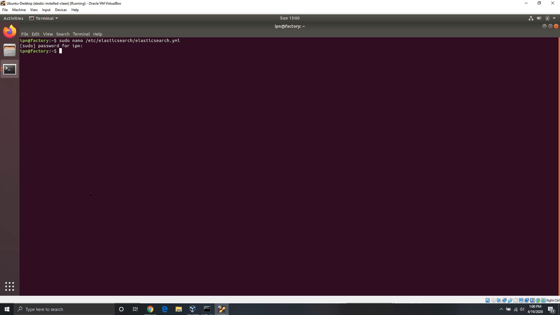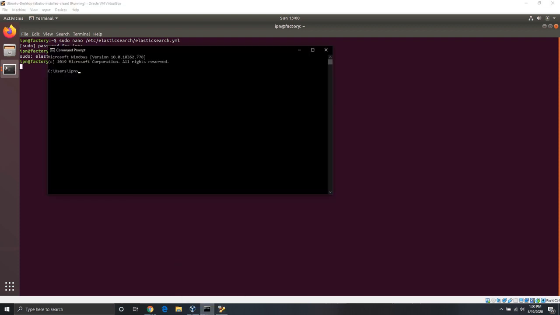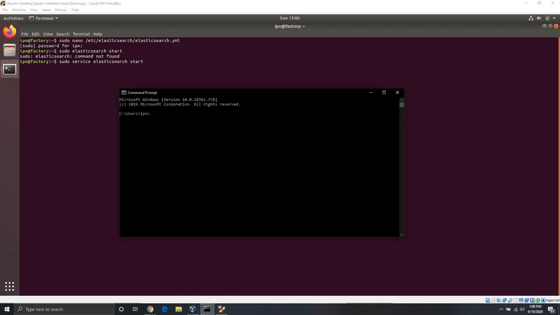Okay. So now we're going to go ahead and start our cluster up again. So sudo Elasticsearch start. Oh, silly me. Sudo service Elasticsearch start. Sorry about that. So we'll go ahead and start that up. At the same time, let's open up a Windows command prompt, because remember, we want to make sure that we can reach the server, our Elastic Stack, from the outside world. And this means that we'll be able to send logs, say, from this Windows host to the Elastic server.